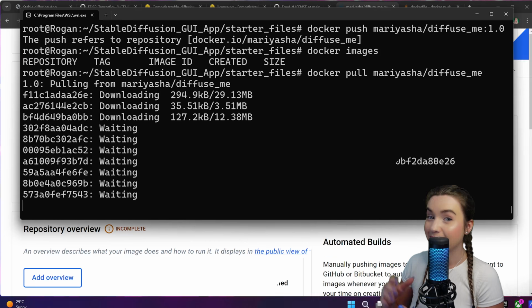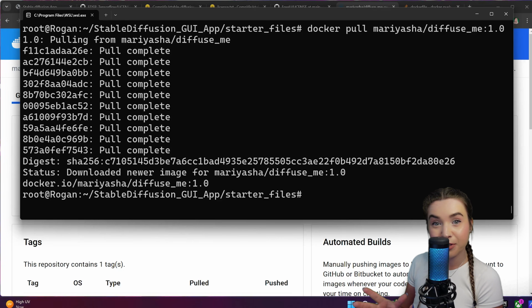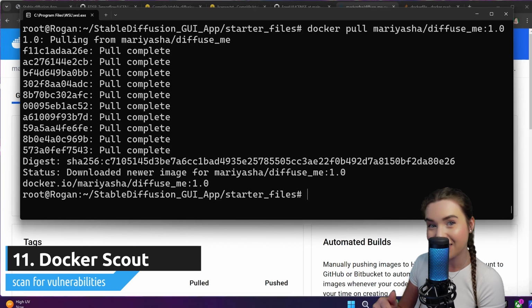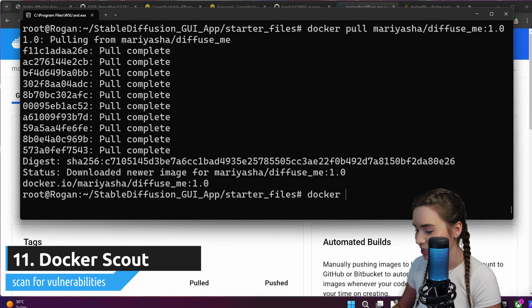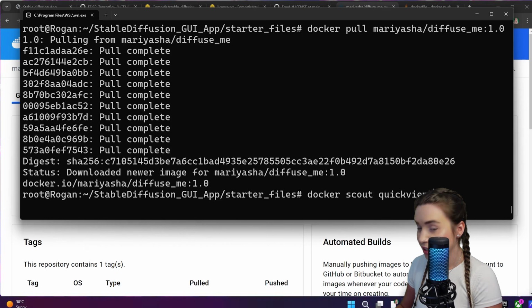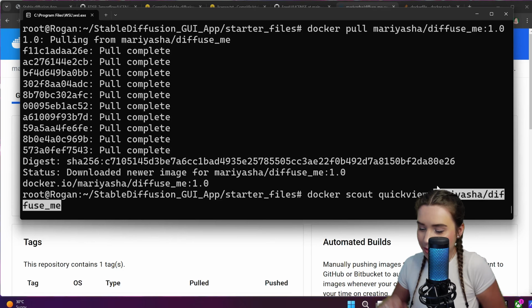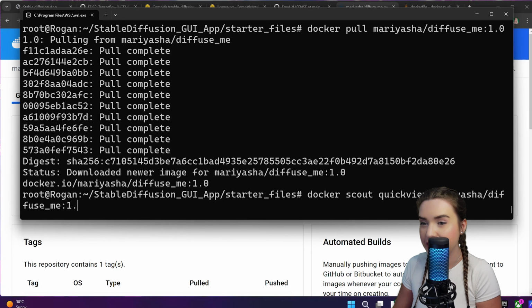To make sure this image is safe to use and it doesn't have any vulnerabilities, we will use a static analysis tool called Docker Scout. We get it automatically through Docker Desktop and we can access it with docker scout quickview, followed by the name of the image and the tag of 1.0.